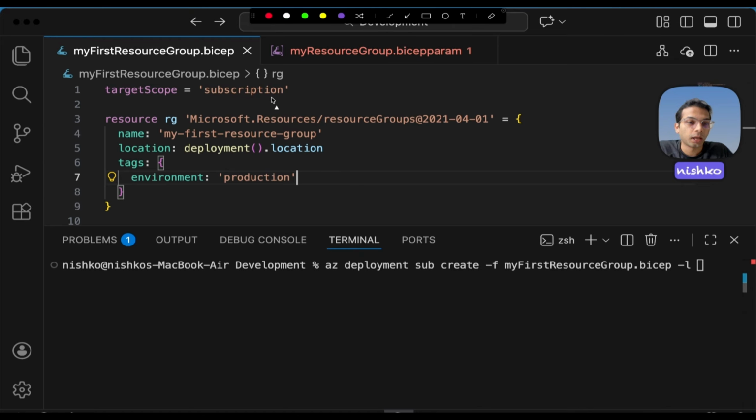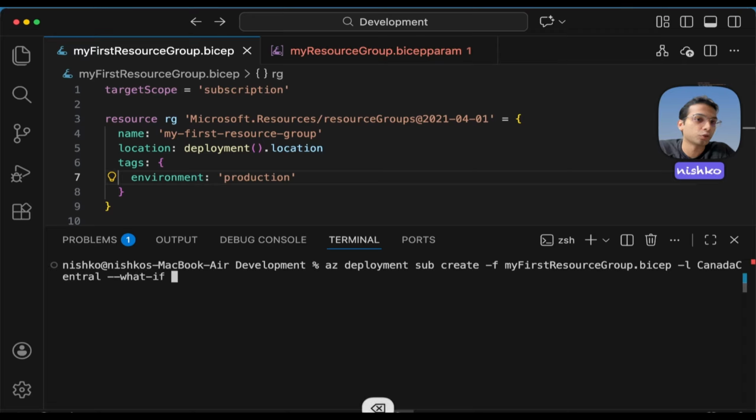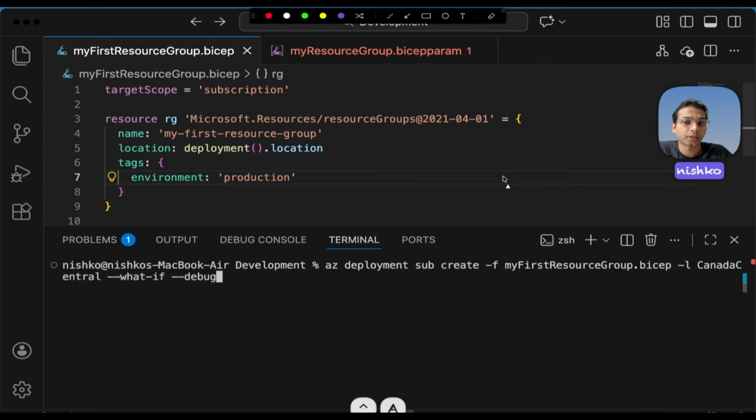First, let me write Canada Central. Let's say I want to deploy to Canada Central, and I prefer to use what-if until we are very sure what we are going to deploy, and a debug mode so we don't get bored and can see the crazy background scene as well. But the important thing is that there are two locations that we are using at this point in time. The first location comes as this, and then there is a second location which is coming here.